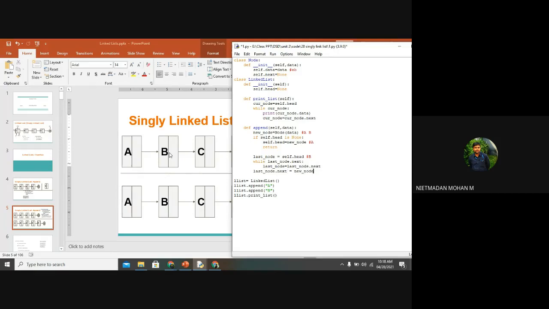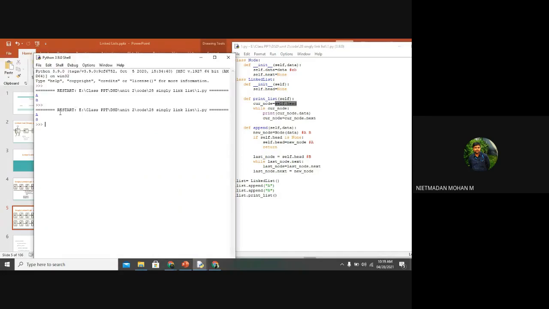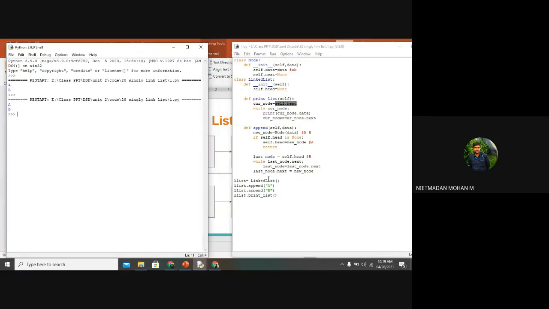Likewise, the second element will be inserted in your program, and after completion of this, the print list function will be displayed. The print list function should consist of the head node and the current node, whatever we are using over here. You can see here, I have inserted A comma B.